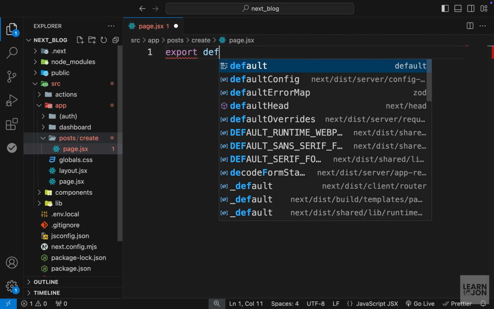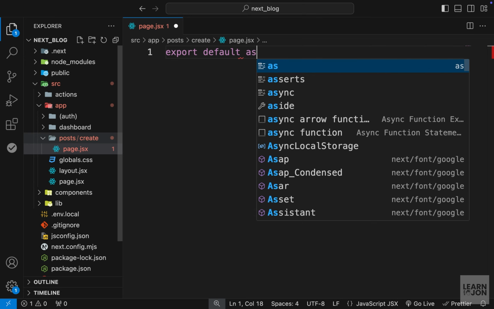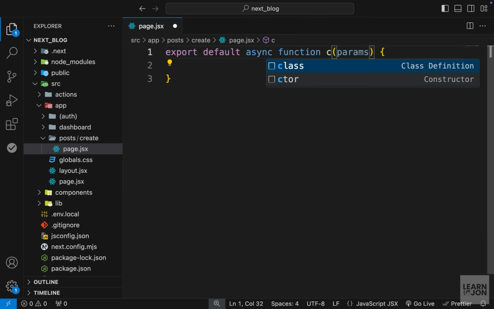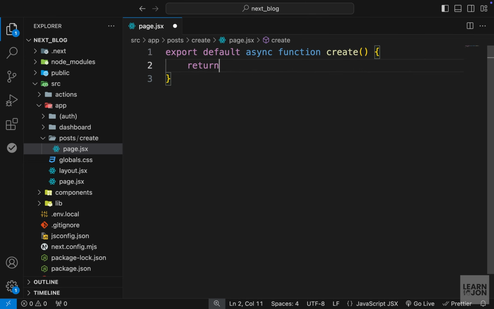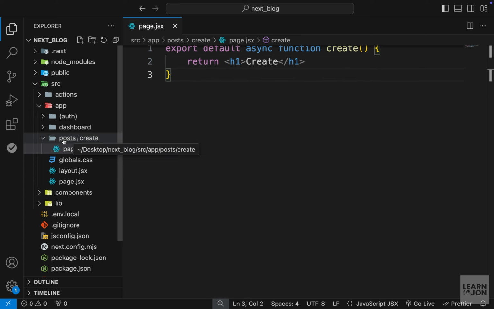And in here, of course, we want to export default async function, and we would call this create. We don't need any parameters. And for now, let's just return an h1, for example, that says create. So notice I'm creating a folder called posts and then create. So that means we have to go to /posts and then /create to get to this page.